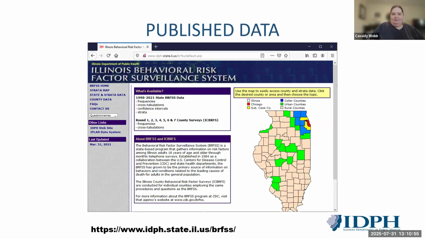So now let's get to the fun part, which is our published data. This is a little screen grab of our homepage for the Behavioral Risk Factor Surveillance System. On the left side of the screen, you all can see our home, our strata map, which you can click on. You can kind of go through our state map, which is kind of on the right side. You can get a look at that through the map. Our state and strata data, say that 3 times fast. Our county data, which is kind of where you guys would live, frequently asked questions, and our contact us. Now, you do see there that there is a little box that says questionnaires. We're about to get to that. Once again, I don't want to spoil my own fun.